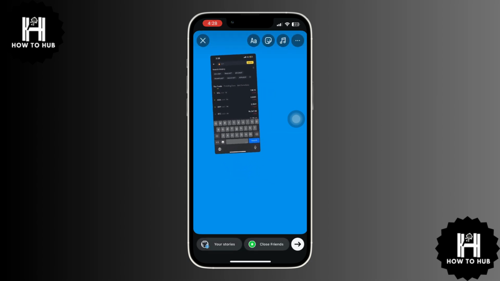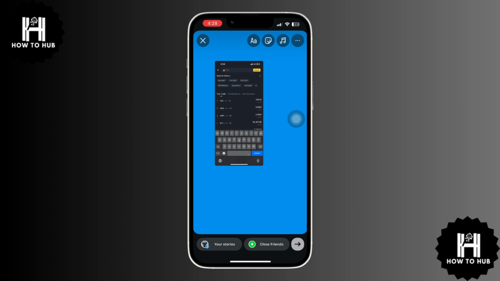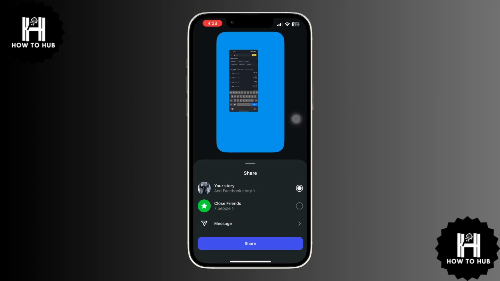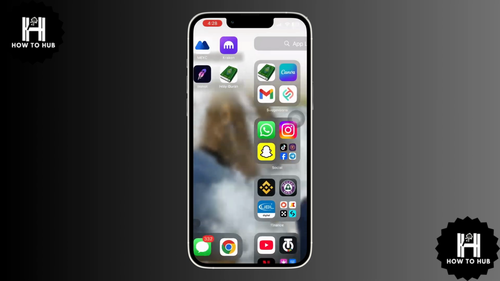You can also add text, stickers, or other elements to customize your story further. Once you're happy with your design, tap on Share to post your story. And that's it. You've successfully changed the background color on your Instagram story.